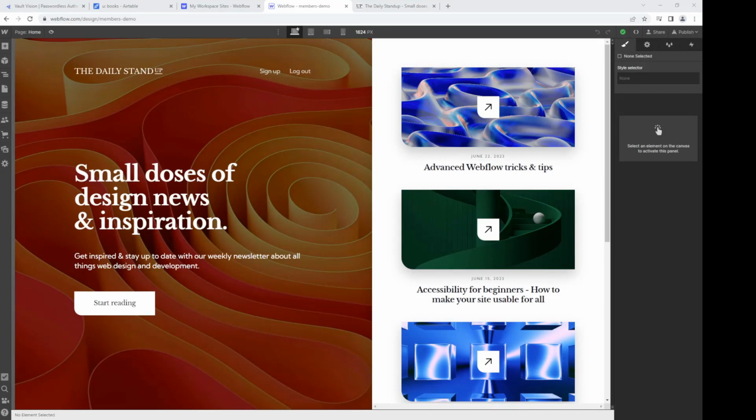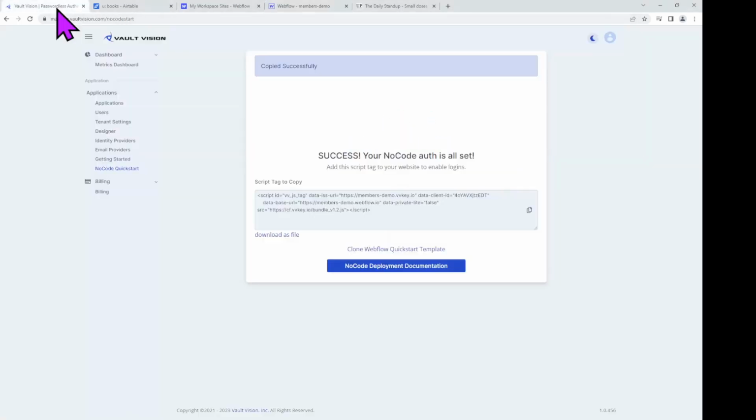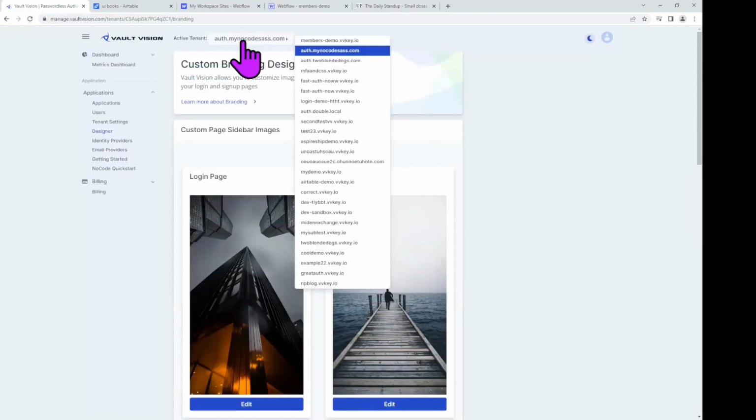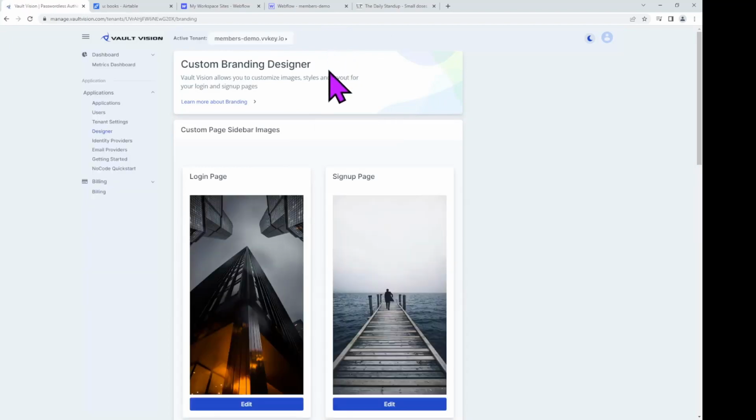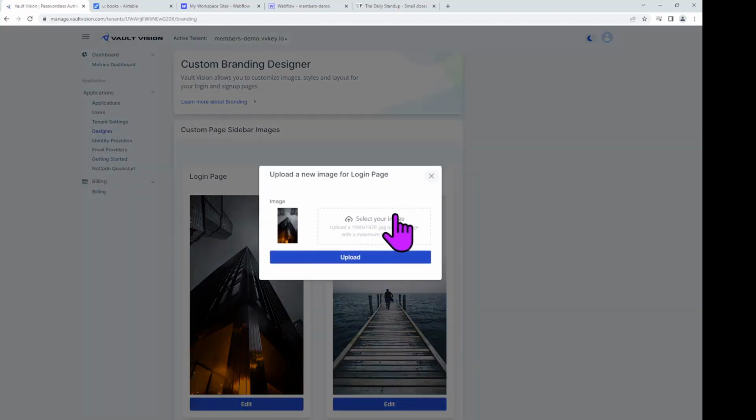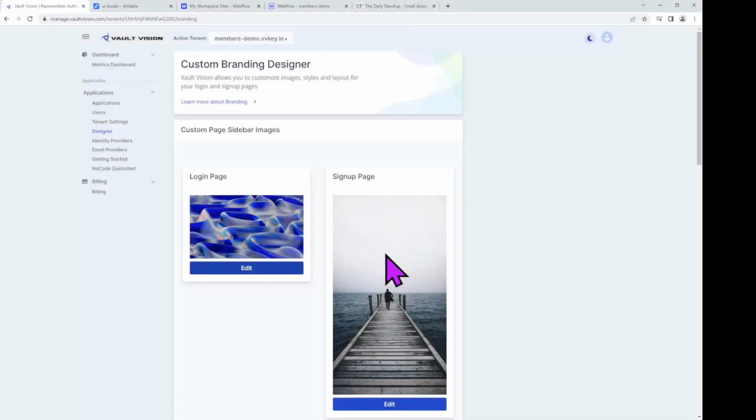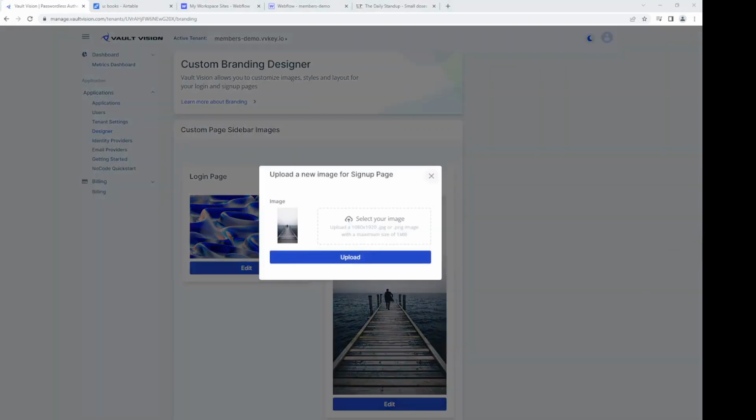So now the next task that we're going to undertake is to actually go back to Vault Vision and add a few design elements. So now that we've got them connected, we're going to go into our designer, and we're going to change out the login page and the sign up page images. So once we've selected the active tenant that we just created, we're going to drag and drop a new image for the login page into our Vault Vision designer. And this is a great feature that ties the two together, and it makes it very customizable for any brand. So not only can we change the image on the login page, but also on the sign up page.